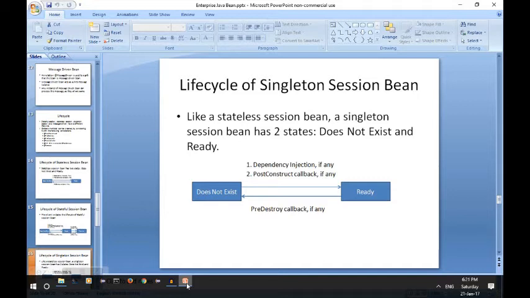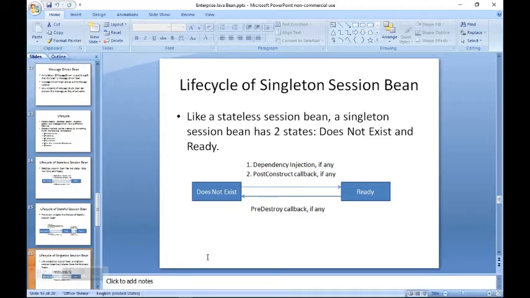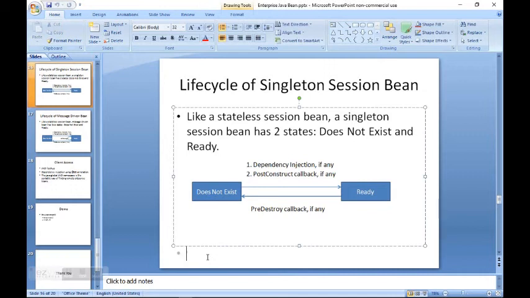Life cycle of Singleton Session Bean. Like a stateless session bean, a Singleton Session Bean has two states, does not exist and ready. The only difference is that in the case of a Singleton Session Bean only one instance gets created, and once the instance is ready, many clients can call methods on the Singleton Bean at the same time.